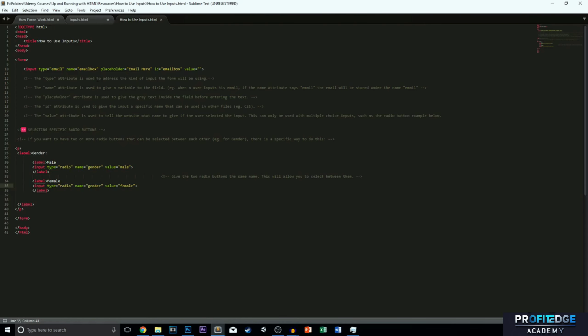So next we have the name. The name is used to identify the field in a database. For example, if a user inputs his email, when he clicks submit, his email would be stored under the name email box, because the name is email box. So you would see email box and then his email. This is used just to identify the different information in the database and differentiate between it.